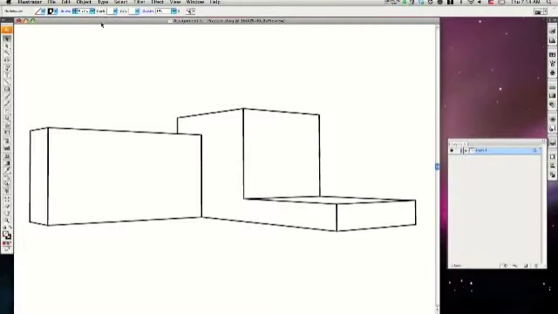Hello and welcome to Illustrator tutorial 3.15. This is creating a clipping mask from a live paint object. As you can see, I've already opened a document that contains a nice perspective drawing here.